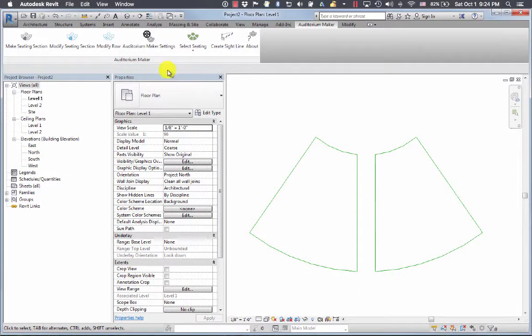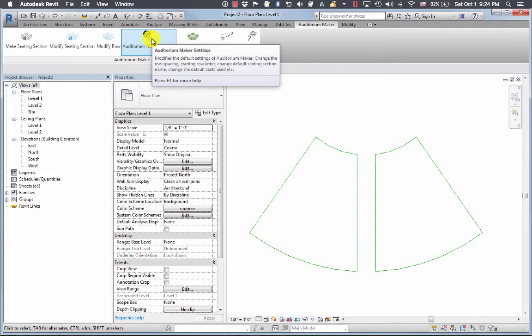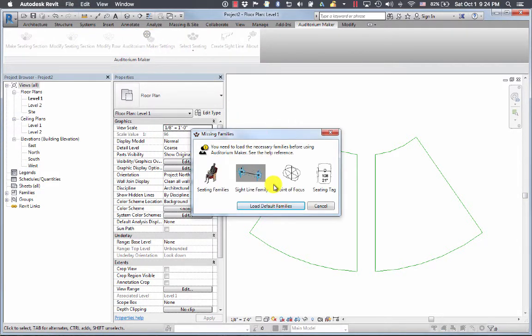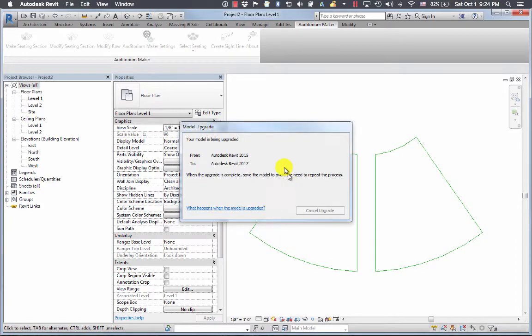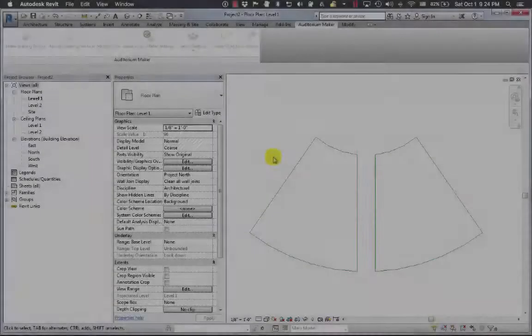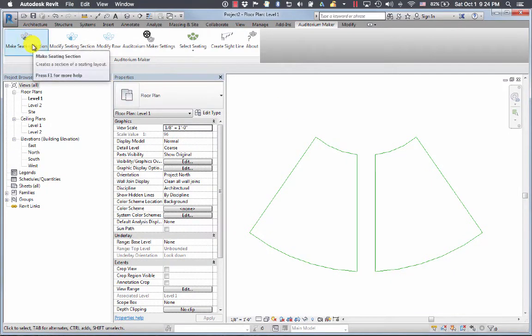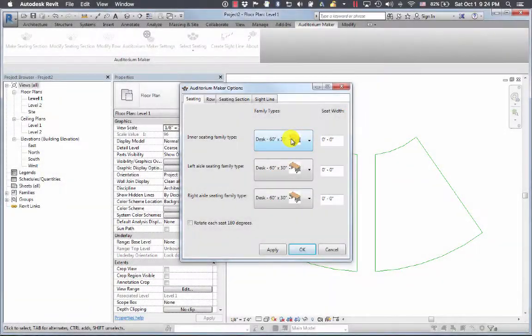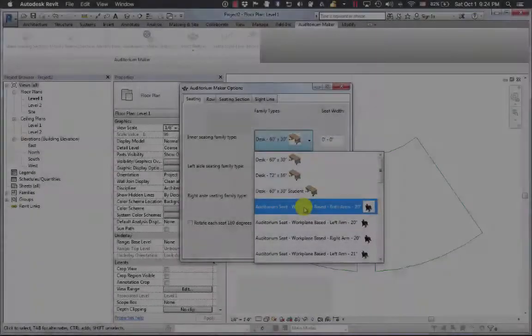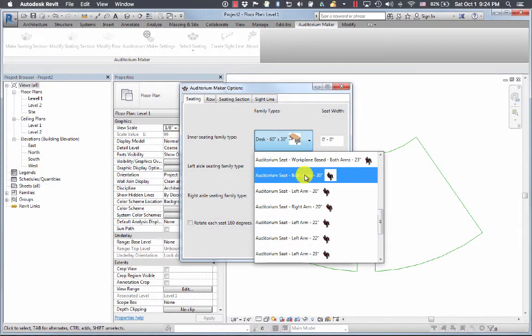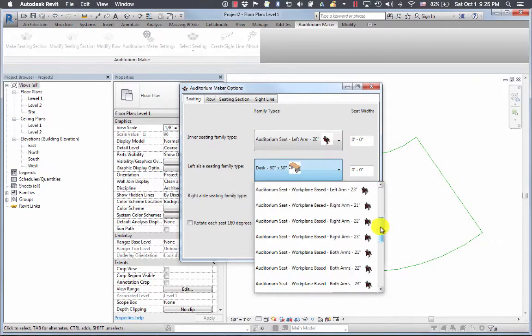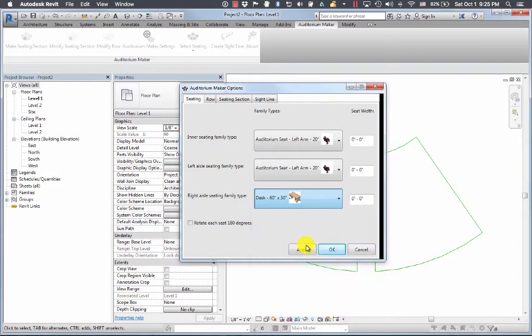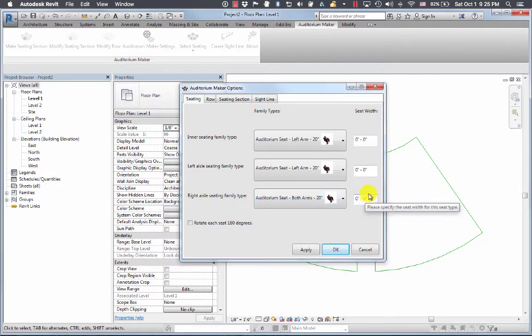First, I go into Options and it will prompt me to load a family. Now I open up the settings so I can automatically load the default seating and tag families. I select the types of seating to use for the seating section. Make sure you assign a seating width to all seat types that you select.